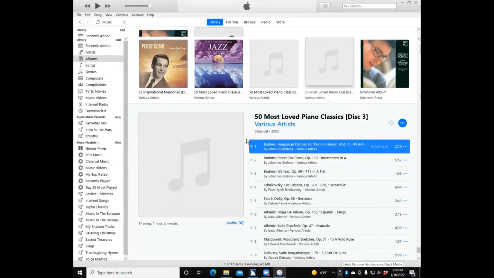Track number 1, Brahms, Hungarian Dances for Piano 4 Hands, number 5 in F sharp minor, by Johannes Brahms, various artists, not loved, time 2:10, 1 of 17. JAWS is not the most, shall we say, talented screen reader for reading classical music albums and track names. It often reads things incorrectly because of the way we write them, but it's given us enough information here to know that this is the Brahms Hungarian Dances for Piano, and I'm actually reading this on my Braille display.